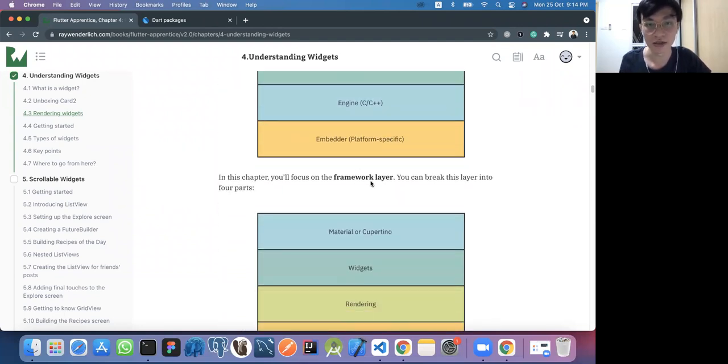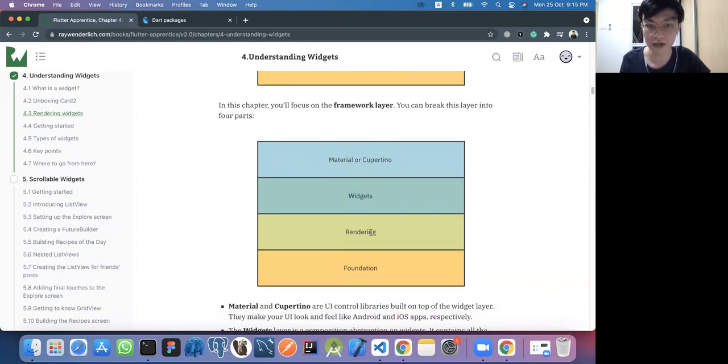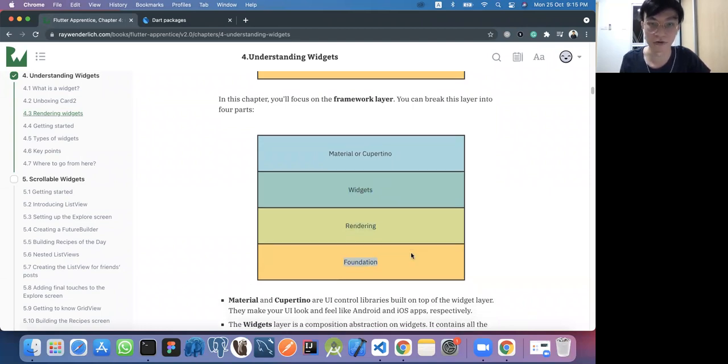In the framework layer, you can break it into another 4 layers, which are Material and Cupertino, as I mentioned just now, one for Android and one for iOS, and widgets, rendering, and foundation. For these layers, I would say 90% of your time, or even 95% of your time, you spend on the widgets layer. You spend a little bit on Material and Cupertino, but for rendering and foundation, it's useful to know, but most of the time you don't need to bother with it.